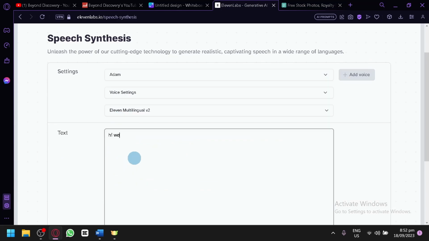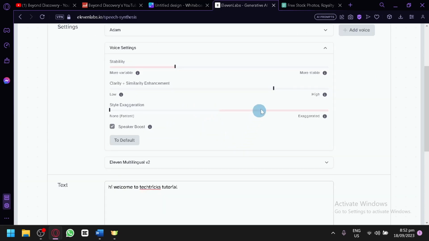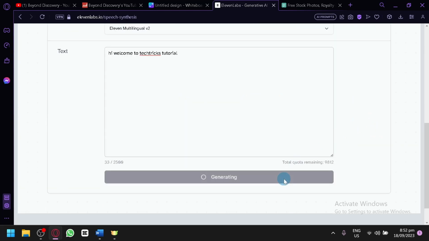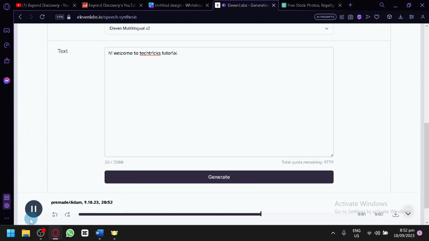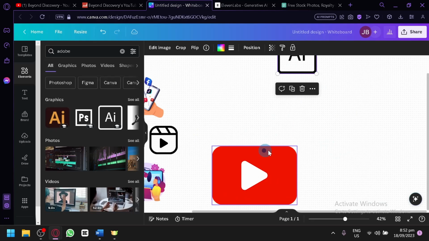Then let's say, "Hi, welcome to Tech Tricks Tutorial." There we go. Then you could adjust the voice settings. Let's go with 30 for the stability, and let's go with 35 as the clarity. Then you could click on generate. "Hi, welcome to Tech Tricks Tutorial." And as you can see, we were able to create a voice that will say whatever script that we provided. So you could utilize this as well to create your YouTube video that you will post in your YouTube channel.